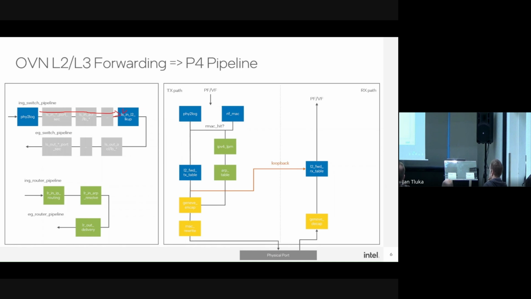As you can see in this figure, the layer 2 and layer 3 tables in OVN pipeline are mapped to the P4 tables in the same color. For example, the LS in L2 lookup table is mapped to three tables, which are a router interface MAC table, an L2 TX table and an L2 ARP table, and they have been populated with the same entries in the LS in L2 lookup table of OVN pipeline by an OVN controller.